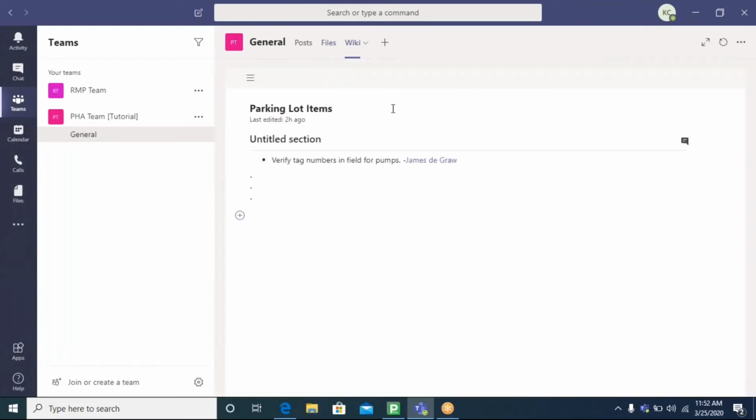What was also very useful that I actually used in a recent remote PHA was this wiki page located on this team site. So we put parking lot items here that we came across during the PHA. For example, this one, verify tag numbers in field for pumps, and I'm actually able to tag people in it. So I tagged James in this one, and they will actually get a notification that, hey, this is something that's on your action item list. So I thought that capability was really useful.